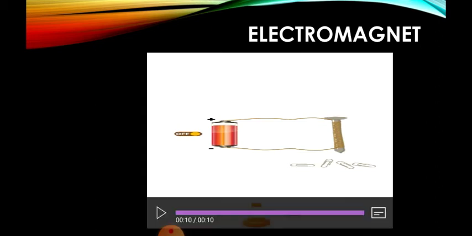So this is how an electromagnet works. You can see again how it is. See, when the current is switched on, you can see that the pins are getting attracted towards the iron nail.